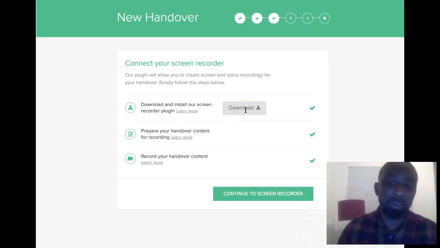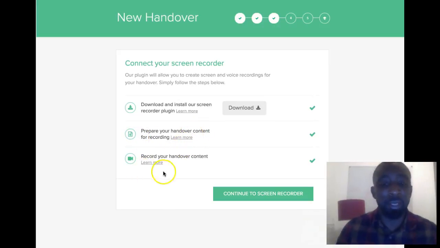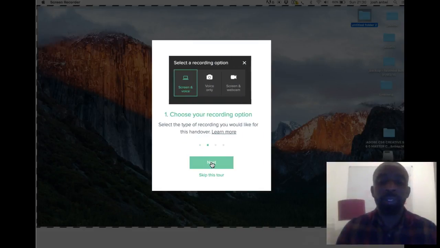So we'll download the plugin. We also need to prepare our handover content, and then we can start recording. So assuming we've done all of these 3 things, we hit the Continue Screen Recorder button. And if we would like to learn more about how this works, we can just take a quick tour. So this basically just shows us in 3 simple steps how to record a screencast.